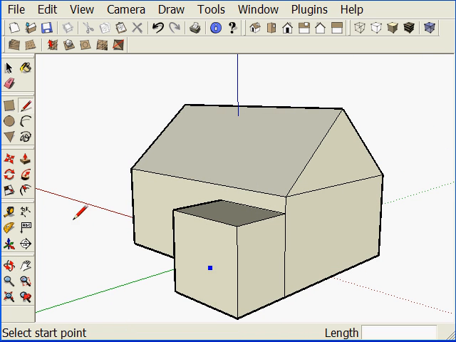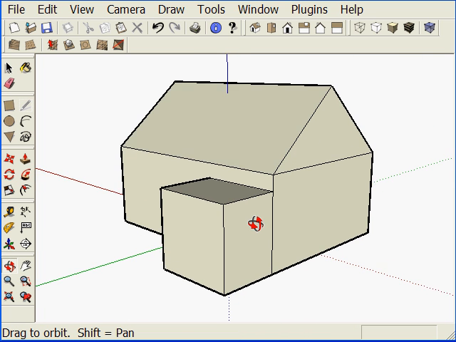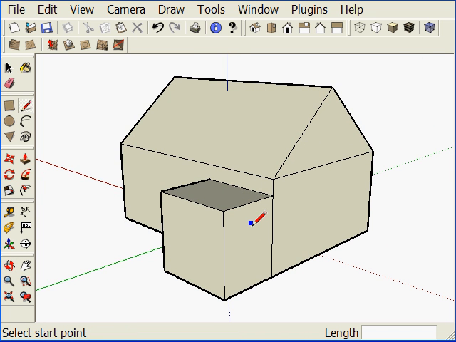It's easy as it can be. And there we go. We've just modified this form. So you can do a tremendous amount of modeling and design work with just 3 tools: pencil, orbit, and erase.